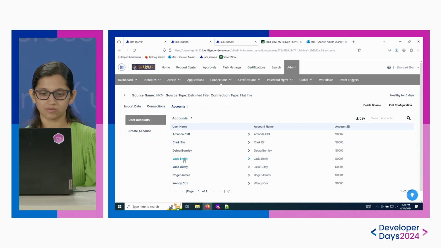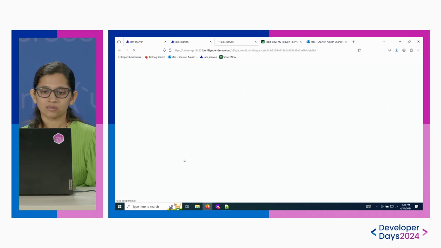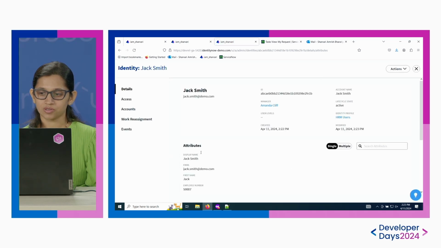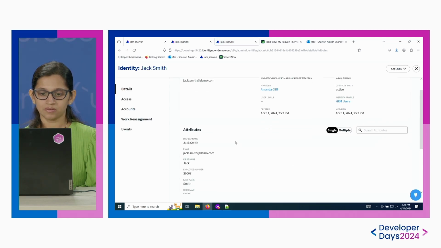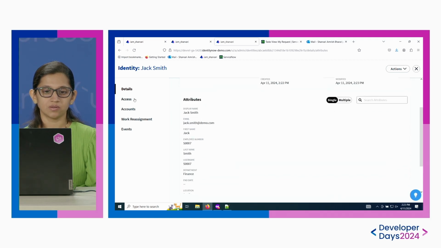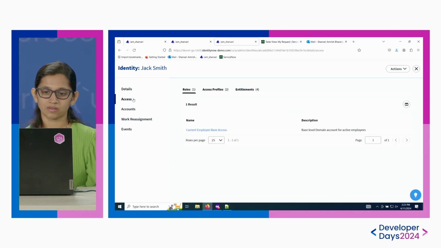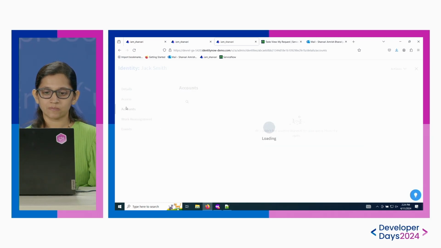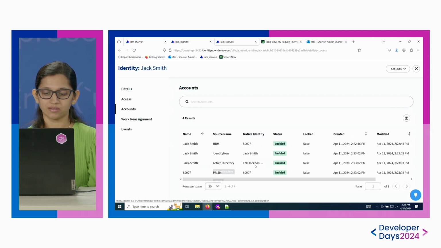So here's Jack Smith. So you can see that the identity was set up and they have all these attributes populated. If I go to the access, you can see they have the current base employee access, and as you can see, based on the built-in SailPoint provisioning that we are using, AD and Prism accounts were provisioned for this user automatically based on the RBAC design.